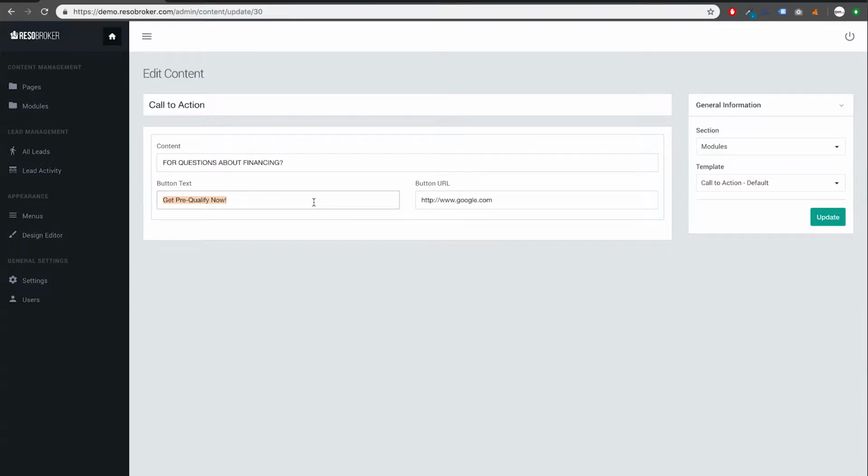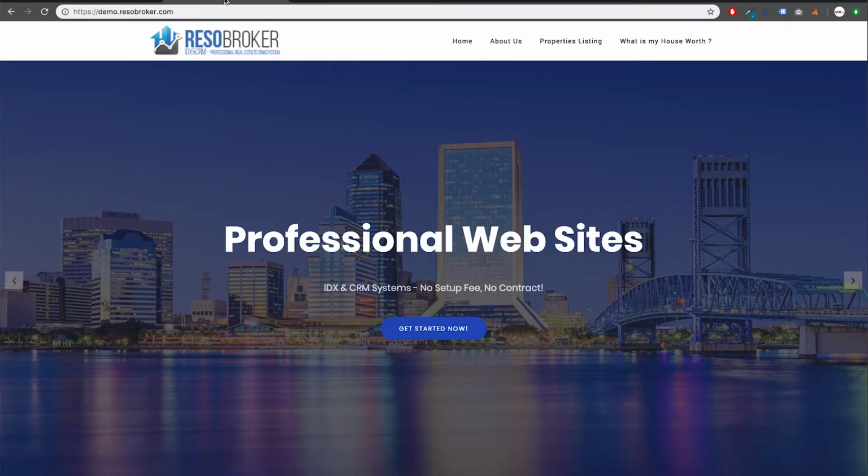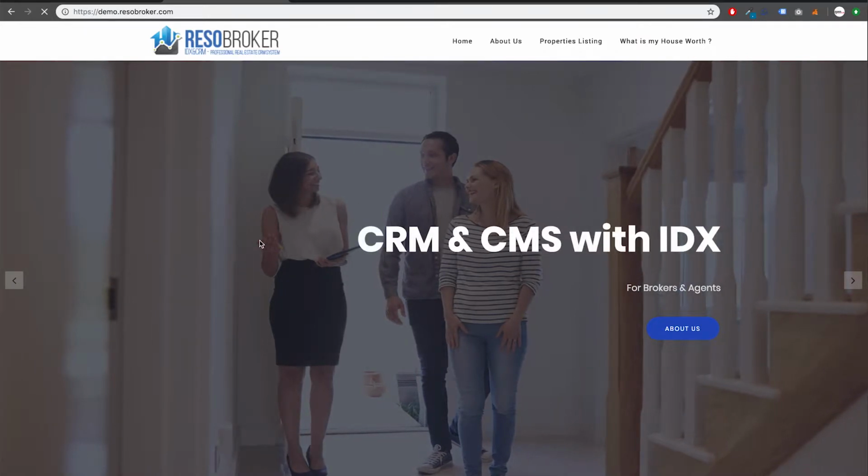And the button text, you can change it. We have "Get pre-qualified now." You can write pre-approval, financing questions, or anything you want to type. Again, your content section is the same thing for questions about financing or anything that you want to change. After you make any changes, hit update, and as you see on the main page, refresh the page.